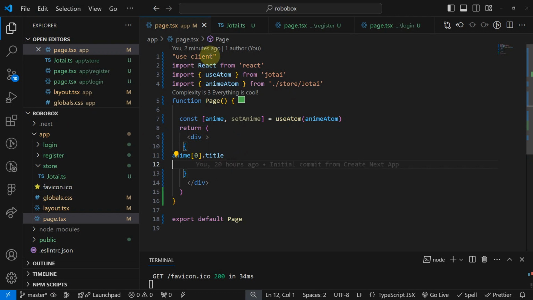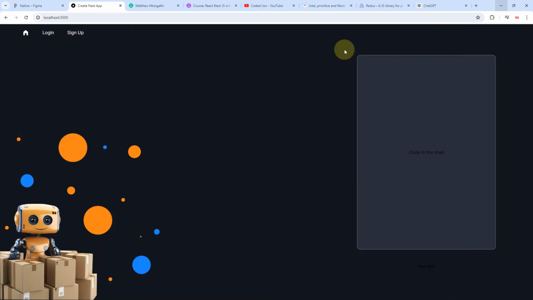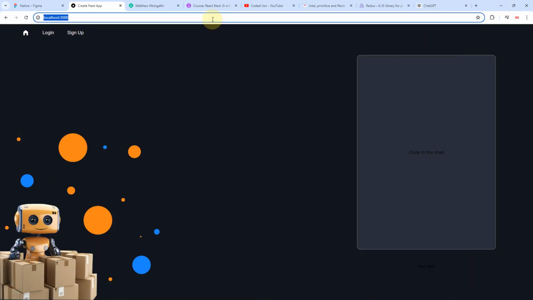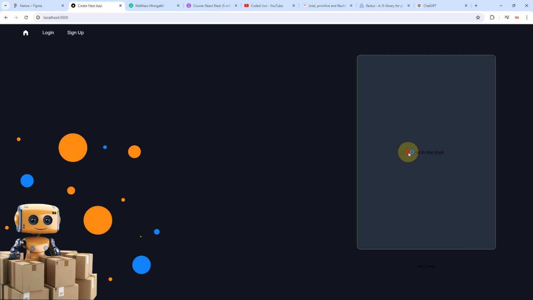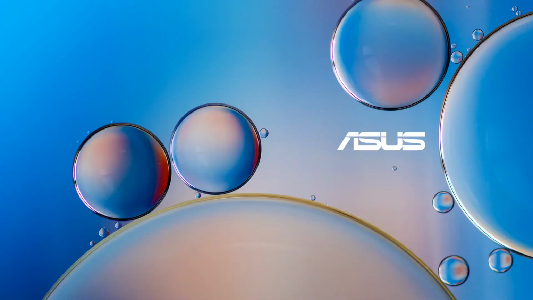Okay, cool. What we did, we just use client, and it looks like the problem has been solved. As you can see, it's showing us nicely. Code in shell. That means we are able to access our global variable. This variable will be available everywhere. We are going to use it to test. Okay, cool. It looks like we are winning. So let's go back to code, guys.